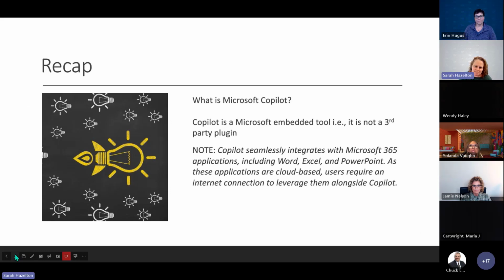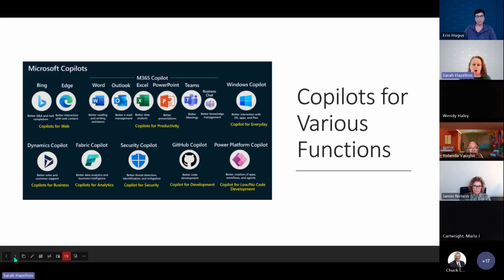As I mentioned, this conversation today is an extension of the conversation we had last month regarding Copilot. I wanted to recap just a little bit because I know that not everybody was able to attend last month. Maybe some of you haven't been able to watch the recording. Just as a reminder, Copilot is an embedded tool within a Microsoft product. It's not considered a third-party tool. It's embedded within Microsoft. And specifically today, we're going to be talking about Copilot Pro.